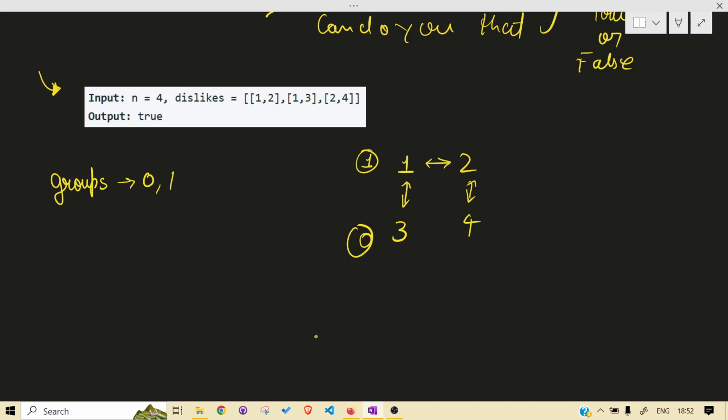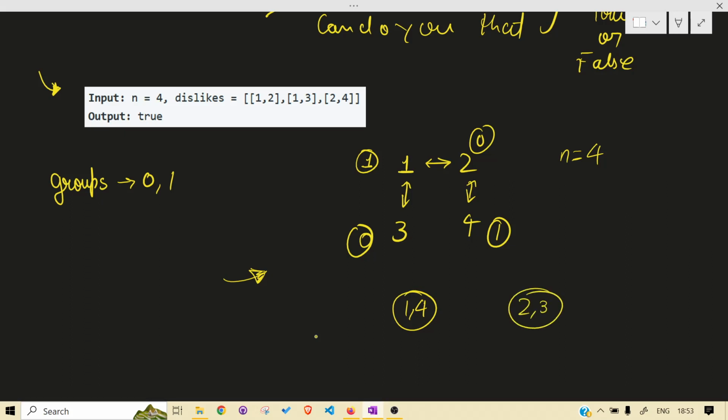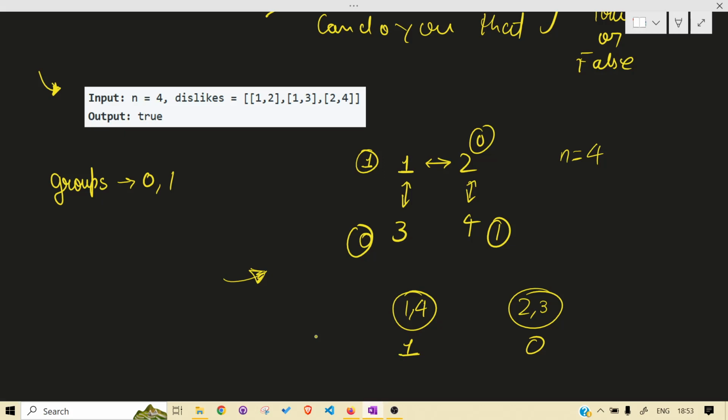So if 1 is in group 1, then 2 has to go in group 0 because they don't like each other. And if 2 is in the 0th group, 1 has to go in the 1st group. That's pretty much it. Are we able to divide these n people into two groups? Here n is 4 people into two groups. You can see 1 and 4 are in one group, and 2 and 3 are in the other group. We were able to do it, so we just return true.